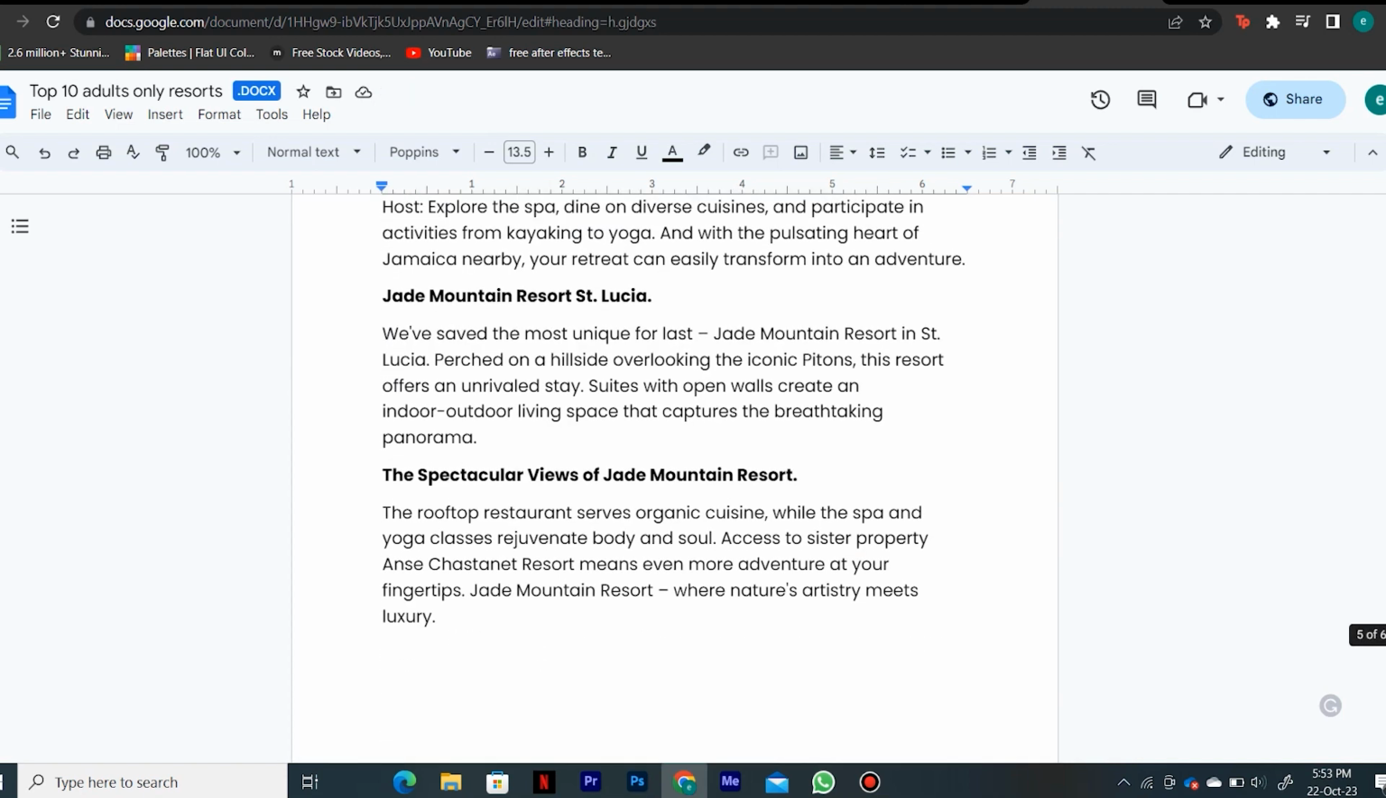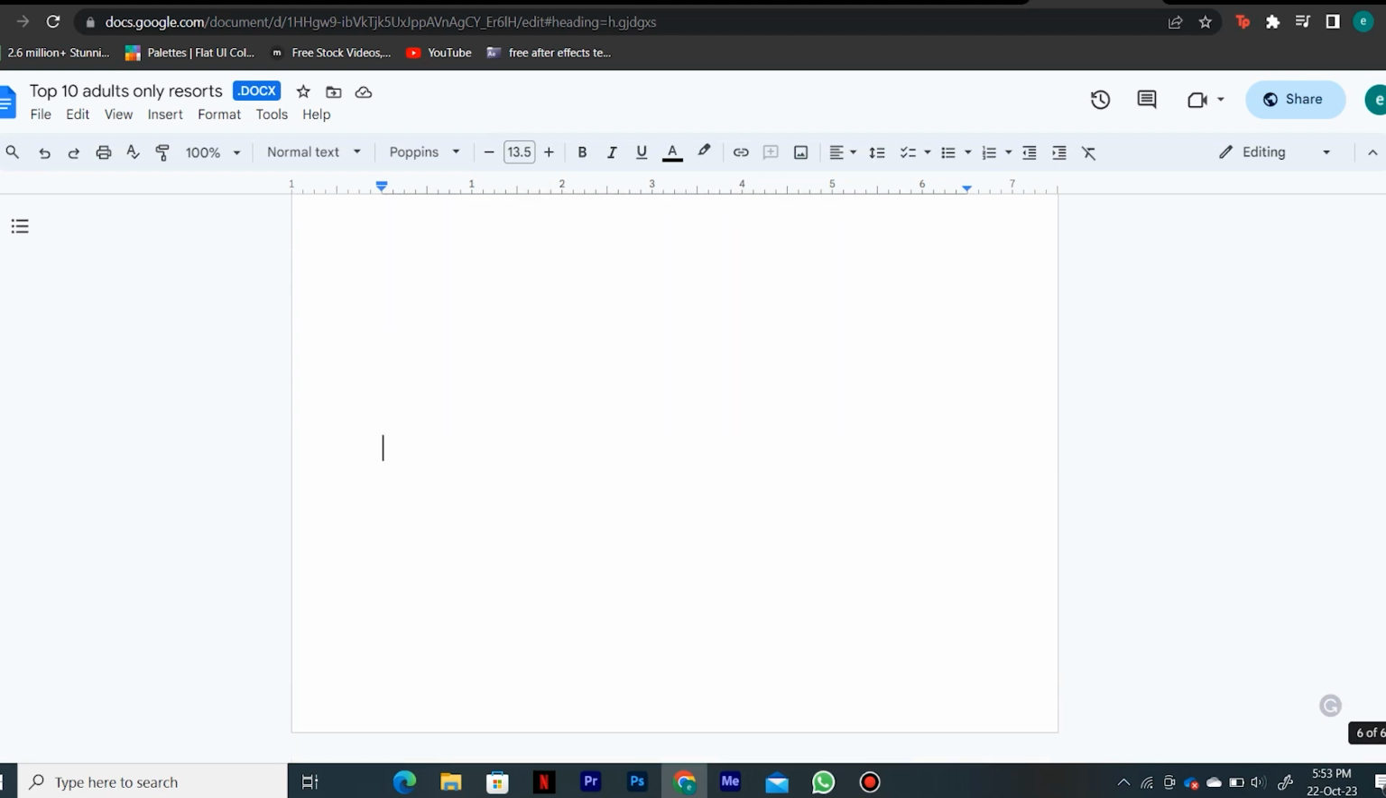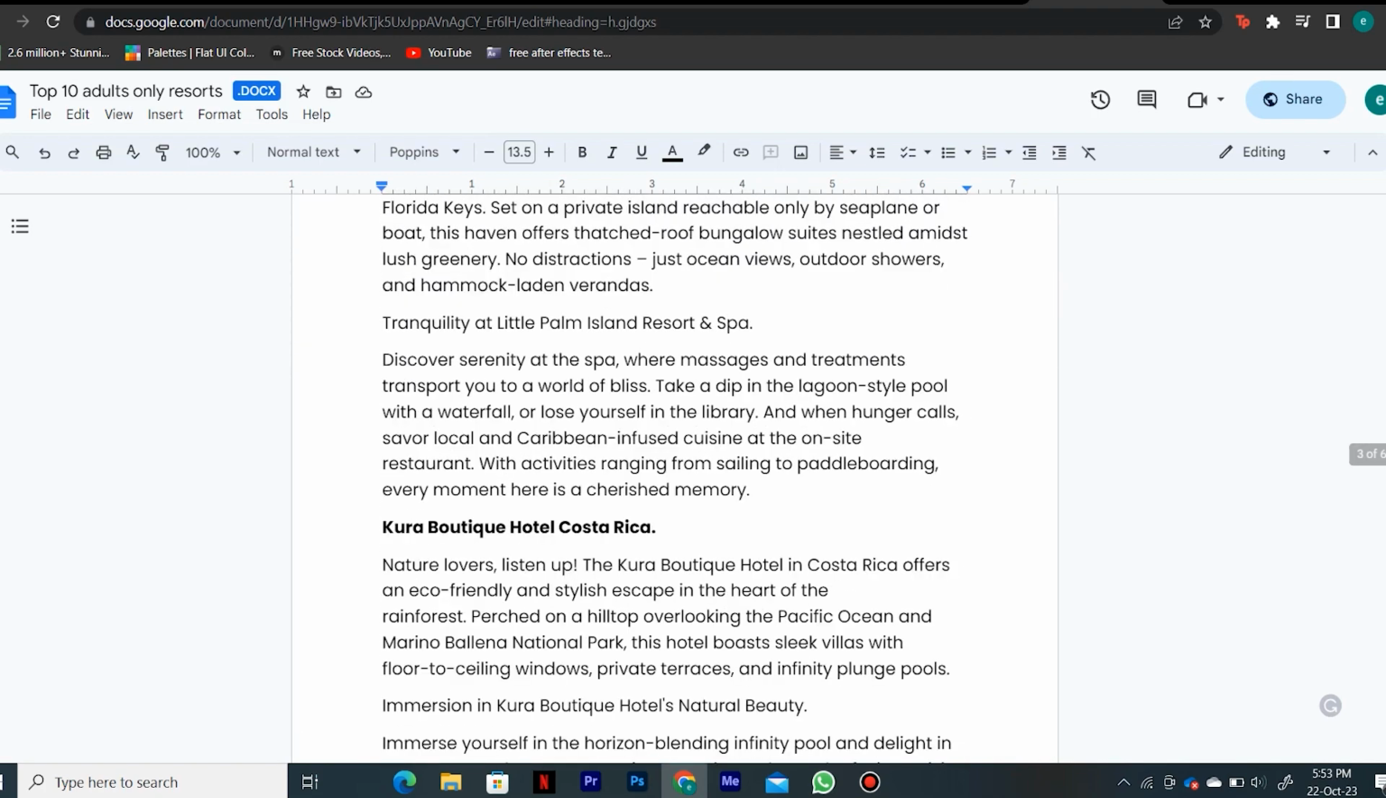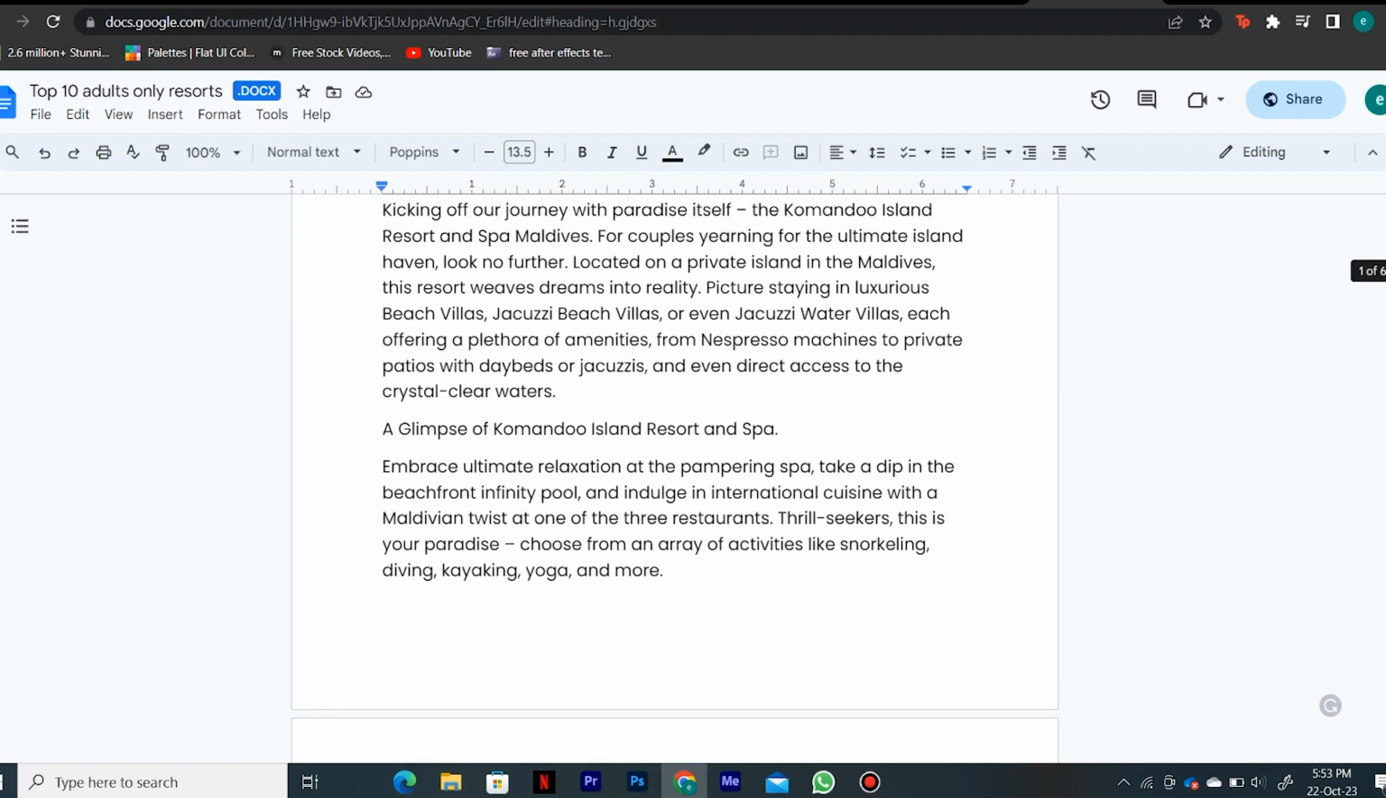Another way of deleting a blank page from Google Docs is to select the page and then click on the Delete button on your keyboard. In this way, you can delete blank pages from Google Docs.